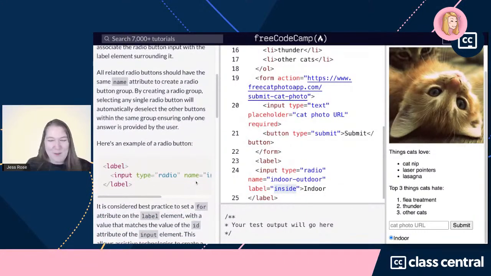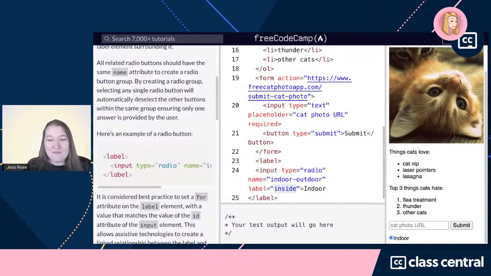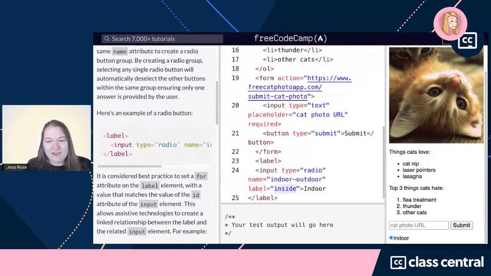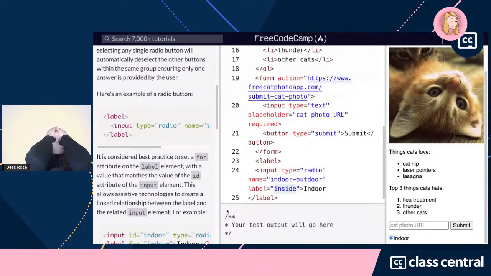It is considered best practice to set a for attribute on the label element with a value that matches the value of the ID element. Woof. Right? This is too much. So you should also add a for attribute on the label element that matches the value of the ID, because it makes it easier for people using assistive technologies. Let's look at their example.